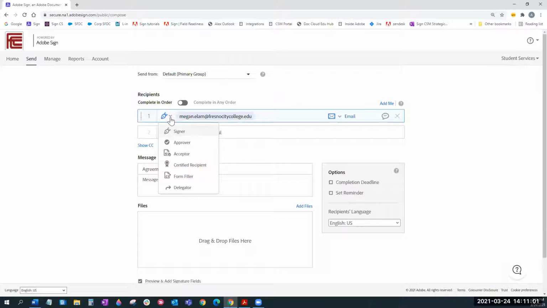And not all the participants or recipients that we send a form to necessarily have to sign. They may be approvers or acceptors or form fillers. These are different roles that participants in a workflow can take on. So just keep that in mind. If we scroll a little bit over here to the right, we'll see add a private message.